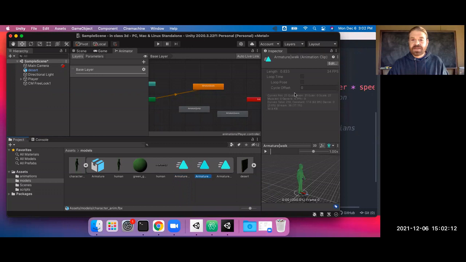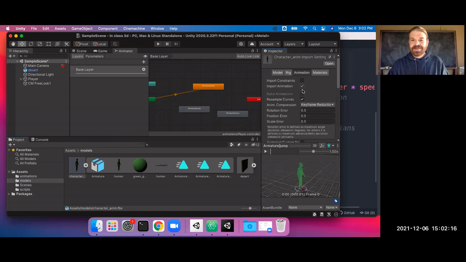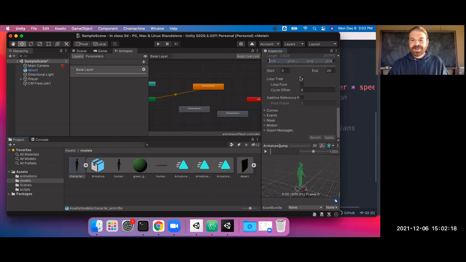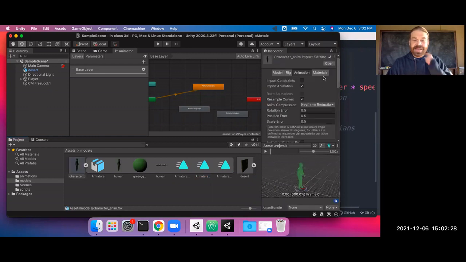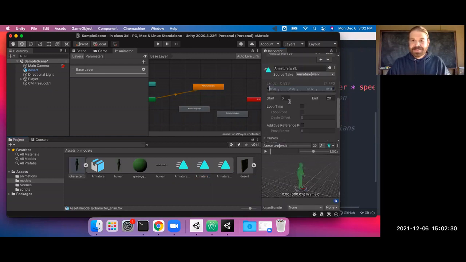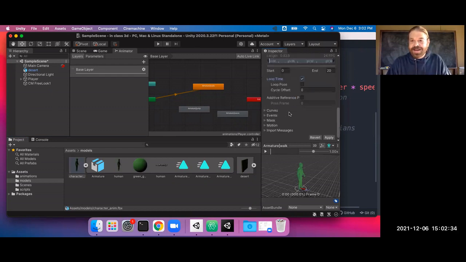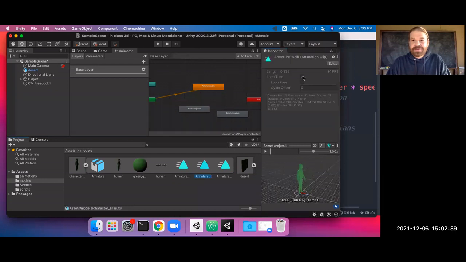Oh, I just put that on the jump animation. I do not want to loop the jump animation. I want to loop the walk animation. Sorry, I guess that was pulled up because I had just selected it. So make sure you're on the walking animation and hit apply. So now it should continuously loop.